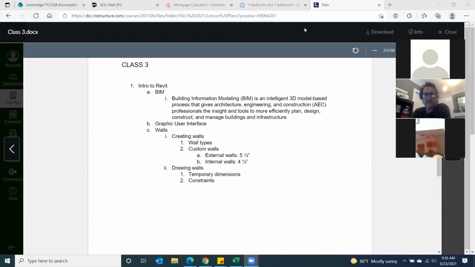Okay, today is August 23rd, Monday, class 3 of CAD 212. Today in class, we're going to do an introduction to Revit. We're going to talk about BIM. You'll hear BIM a lot, and what it stands for is Building Information Modeling. And that's what we're actually creating when we're doing a Revit drawing.